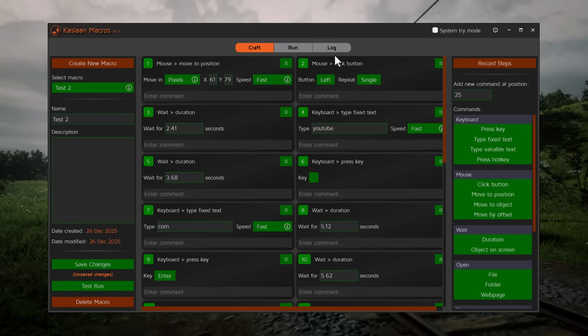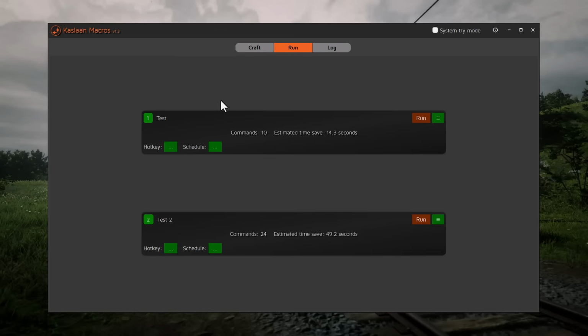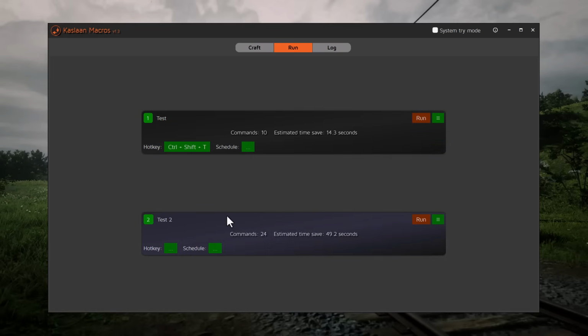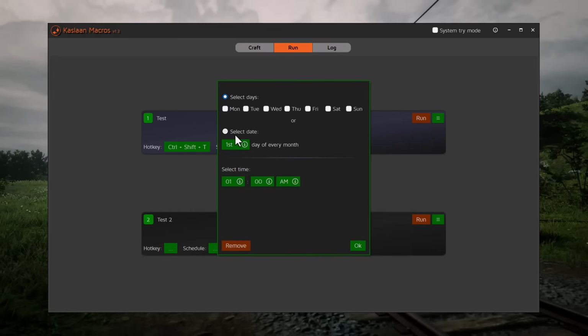You can then switch to the next screen, which is the distraction-free macro running tab. Here, you can assign global keyboard hotkeys to your macros. Once a hotkey is assigned, you can use your computer normally, and as soon as you press the assigned hotkey, the corresponding macro will execute immediately. And there's more. You can also schedule a macro to run at a specific time of day, on selected days of the week, or on a specific date.